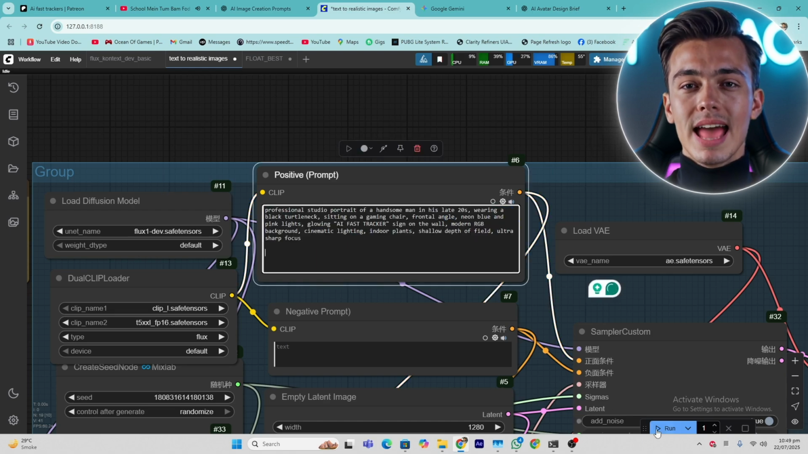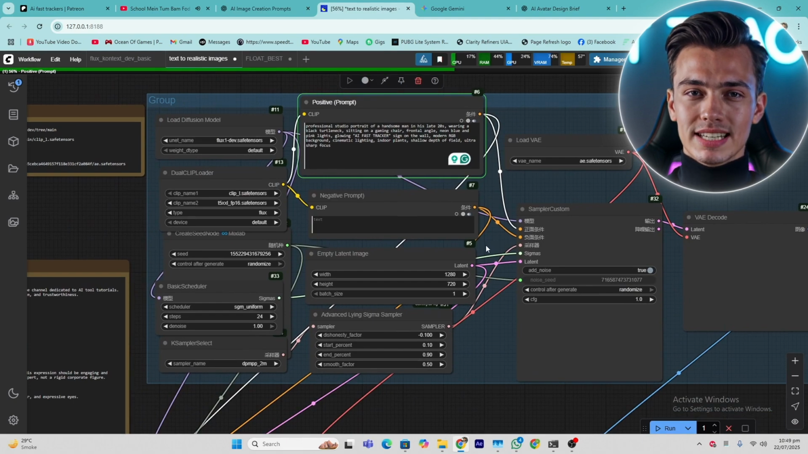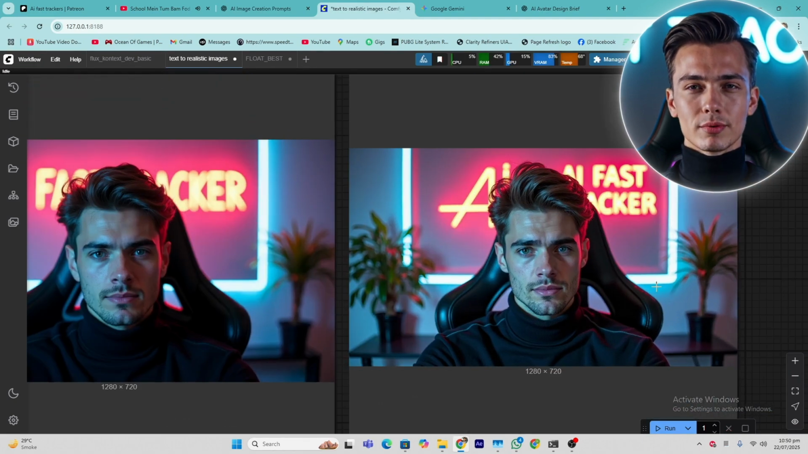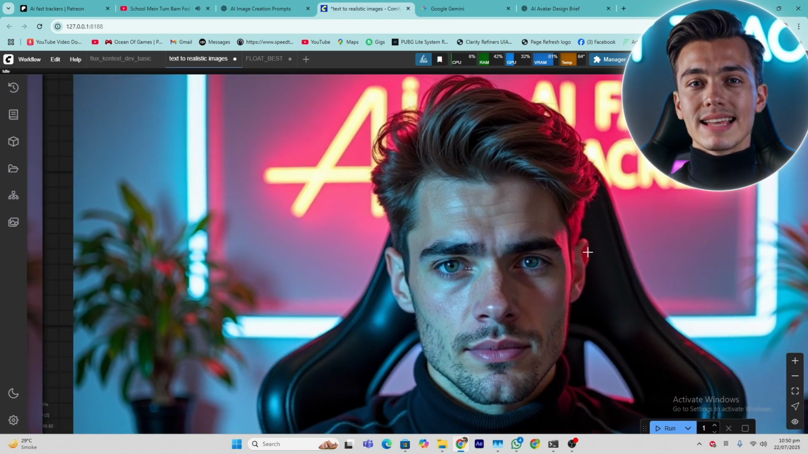Paste your prompt here and press run. It takes around 35 seconds on my RTX 3090 to render this, and as you can see it looks very good, but I will still try a couple of times then select the best of the best. I have selected this image.